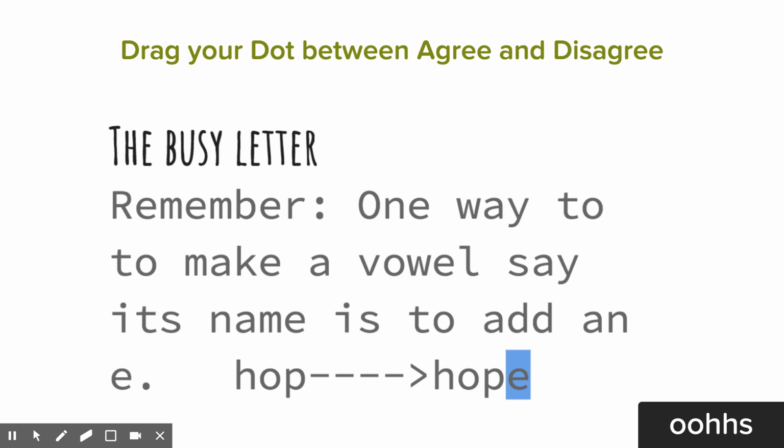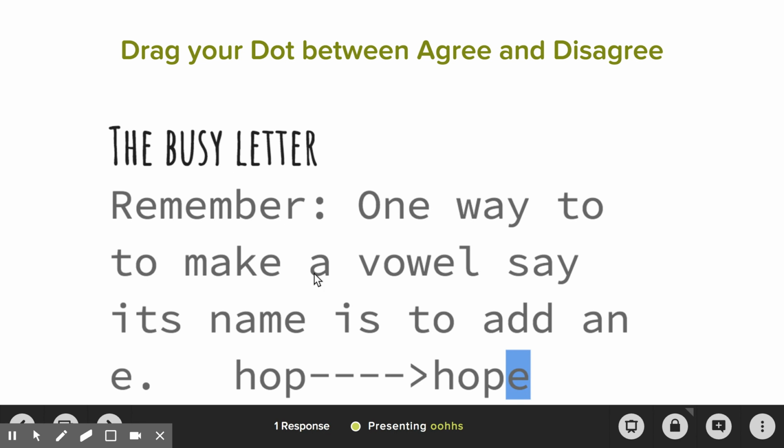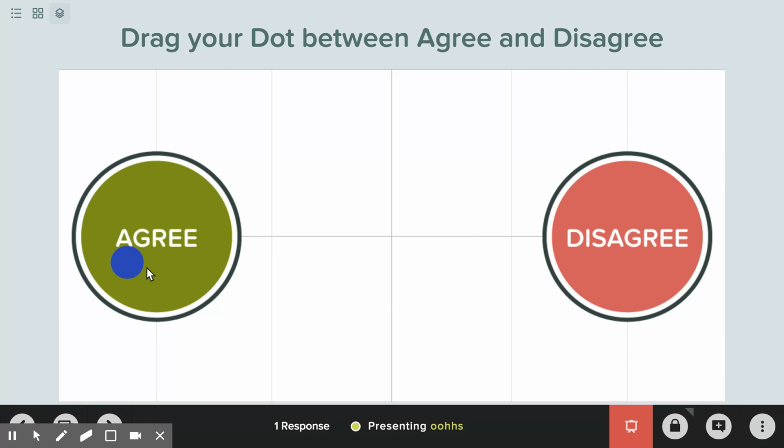And then on the student's device, there's a green agree and a red disagree, and it says drag your dot between agree and disagree. So if I think that the E on the end of the word lake makes it say its name, I drag my dot to agree. And you'll see here it says one response. If you want to see the responses, project students' responses, you'll see that I dragged my dot onto agree. And if you had 25 students, you'd be able to see 25 dots.